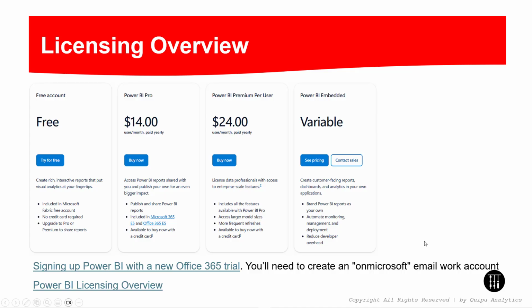Licensing overview. These are the licenses at a high level. We can have free accounts. We have also a Power BI Pro license. This is the individual license that you can have. There is another option here also, Power BI Premium per user, Power BI Embedded. If you want to learn more about licenses, there is a link here as well. You can just click on this link and it will take you to review more information. Now, if you want to have a free trial, you need to create a Microsoft email work account here as well. Just click on this option and then follow the steps.